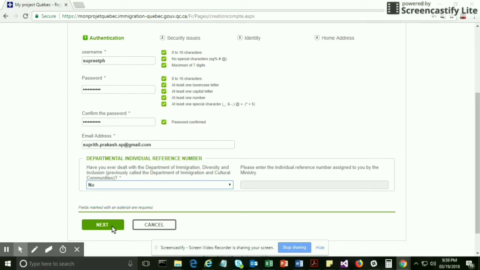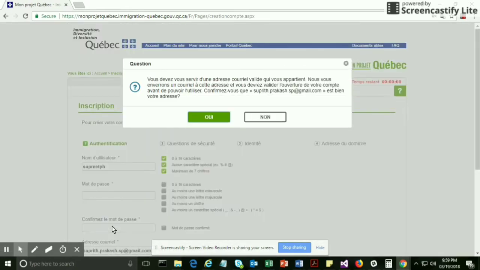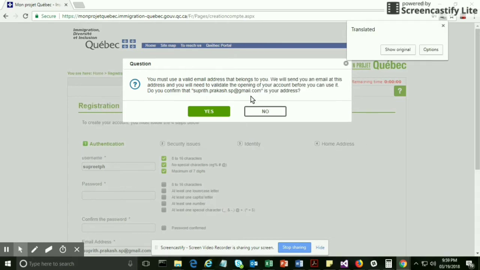It's just asking, have you ever applied for immigration with Quebec earlier? It says you'll have to enter a valid email address so that an activation link will be sent to your email address, and all the communication would be made through that particular email address. So just to confirm, you'll have to click yes. In case you want to change it, click on no and change it. Now I'm going to press yes.